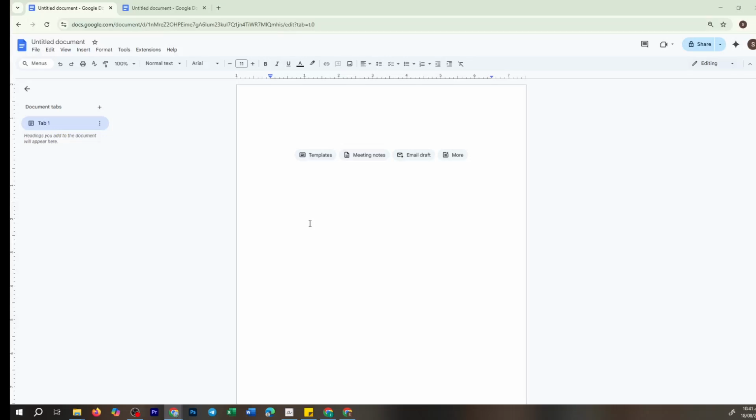In today's video, I'm going to teach you how to insert and draw on an image in Google Docs. So let's dive right in and explore how to effortlessly enhance your documents with this nifty feature.